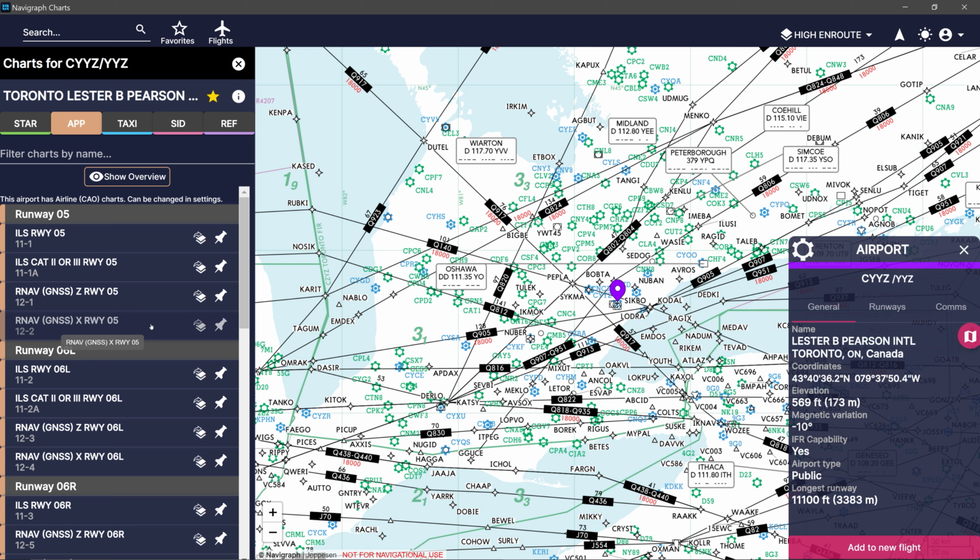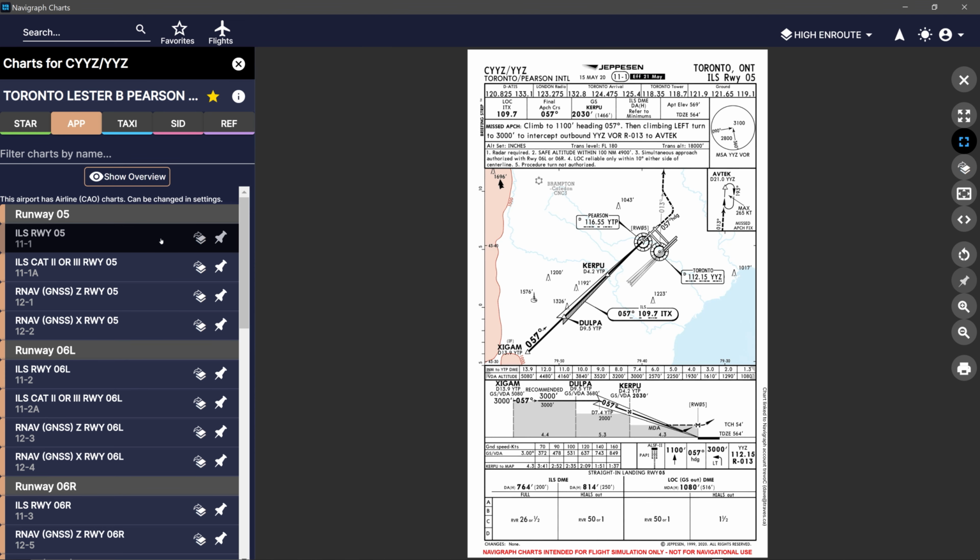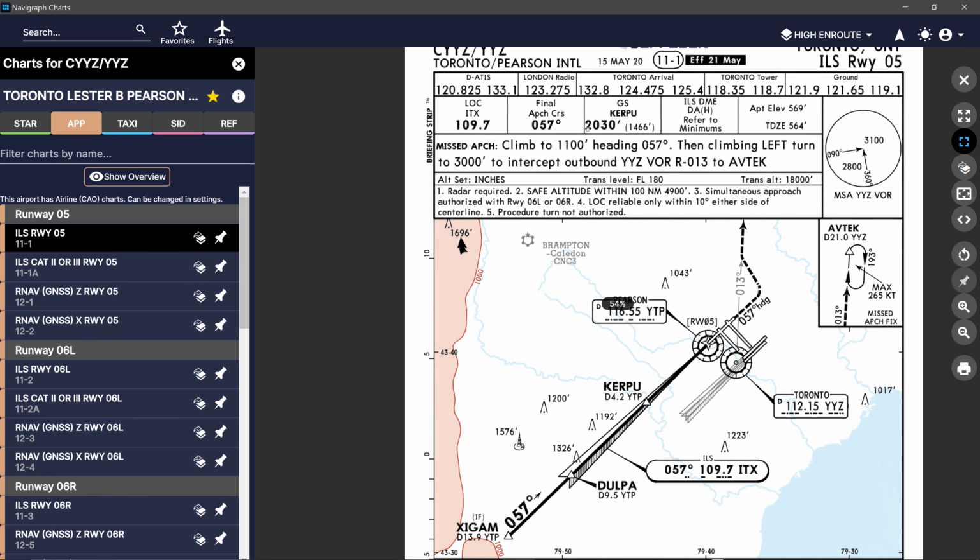system for lateral guidance, a non-repeating alpha suffix using the letters S through Z is applied to the approach. They're normally but not always assigned in reverse order starting with Z. So don't confuse these with A, B, C, D categories for flying approaches at different speeds, which we'll discuss later. If we click on ILS runway 05 or chart 11-1, we get a detailed view of the procedures and information required to fly this approach.